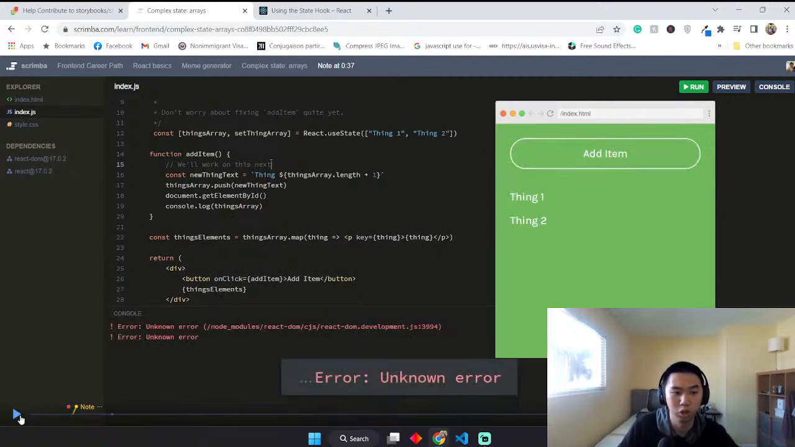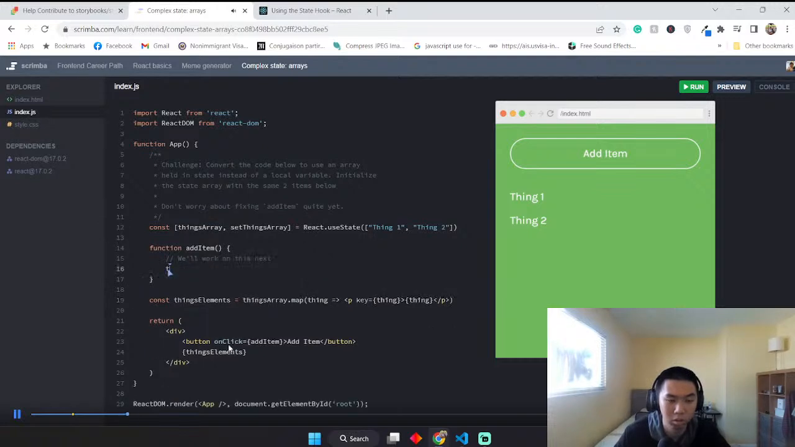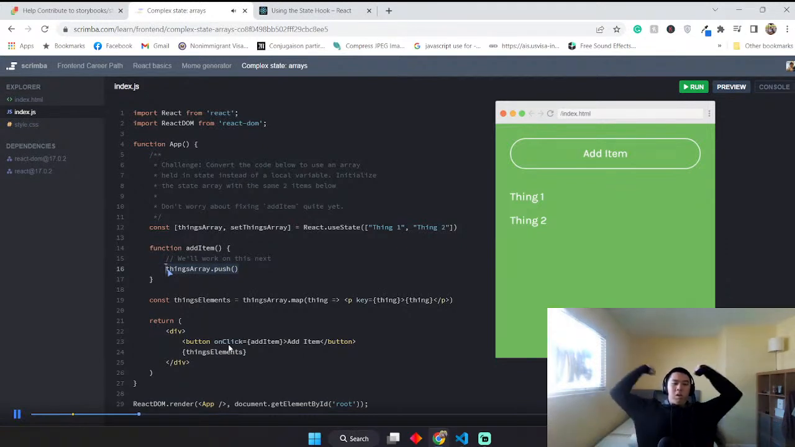This is making it so that our add item button will add something to our things array. However, the reason that I'm making this video is because there is a small gotcha in here, and that is that it's tempting to want to do something like thingsArray.push. However, I want you to think for a second, what is wrong with saying thingsArray.push?